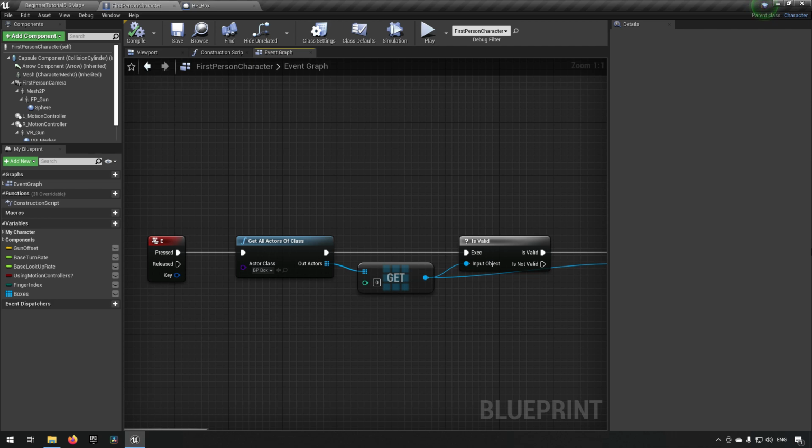Now let's discuss a different form of communicating to actors, and that is by using line trace. Line trace is like imagining having a laser pointer device. When you click it on, you immediately see a red dot on the wall or whatever you're pointing it at. That is pretty much exactly what a line trace is in Unreal Engine.